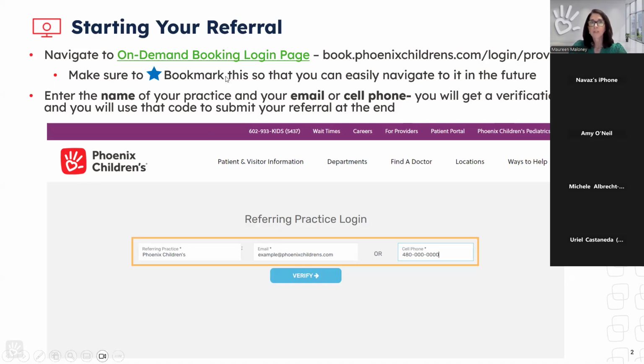So if you would like to, while I'm going through this, log into this on-demand booking login page. That's the website there, book.phoenixchildrens.com. And it should pull up this website in this first page. I'll walk you through it, and then feel free to ask any questions throughout because each page does something a little different.